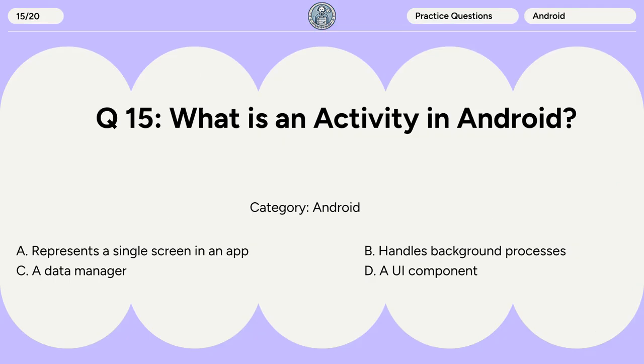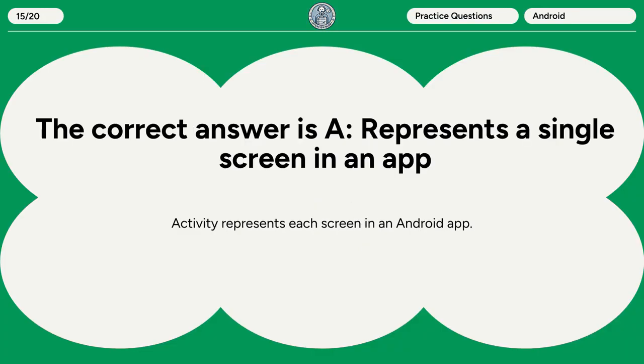Question 15. What is an activity in Android? A. Represents a single screen in an app. B. Handles background processes. C. A data manager. D. A UI component. The correct answer is A. Represents a single screen in an app. Activity represents each screen in an Android app.